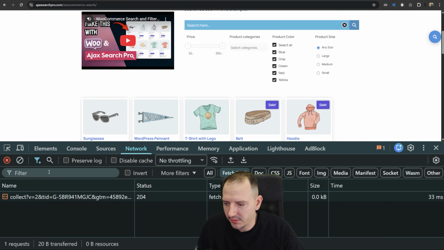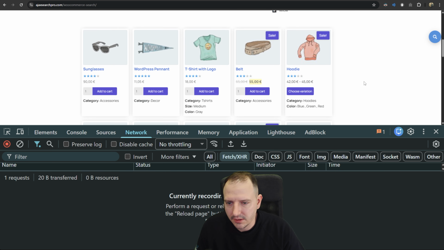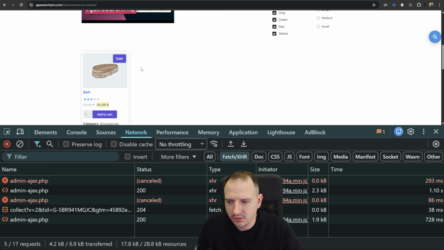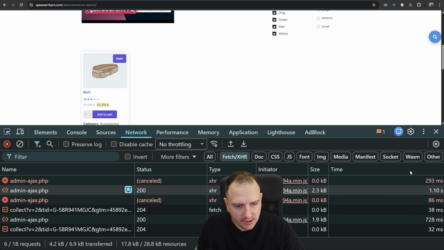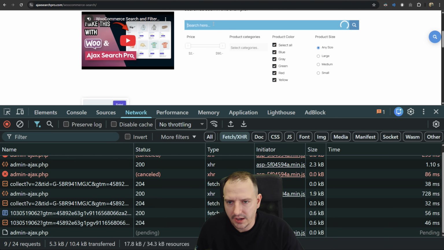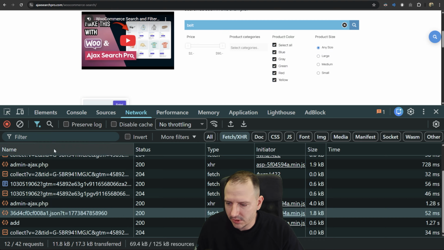I know some of the items are already cached here. So I will try some combinations that are probably not there. So let me try to search for belts. Here we go. And it should return this belt. And as you can see, this request took 728 milliseconds. Now, if I remove it and try it again, look, the second request, this is the one, took 52 milliseconds. So that is over, what, 14 times faster? Yeah, I think it's like 14 times faster.